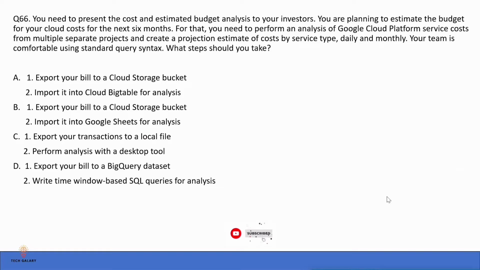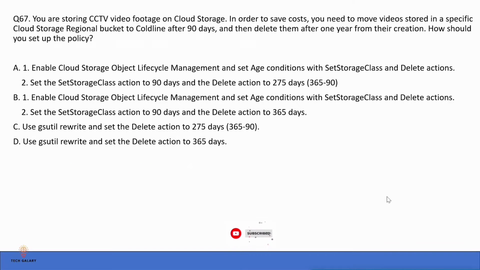Option D, export your bill to a BigQuery dataset, write time window based SQL queries for analysis. We can export the billing reports from multiple projects to a single BigQuery dataset and then we can use SQL to perform the analysis. So this option is correct. Now let's move on to the next question.